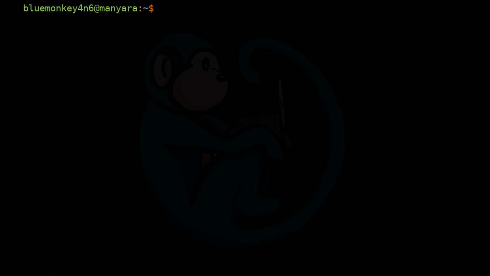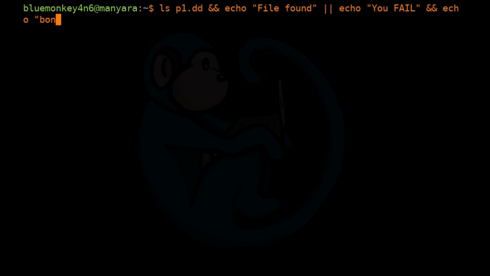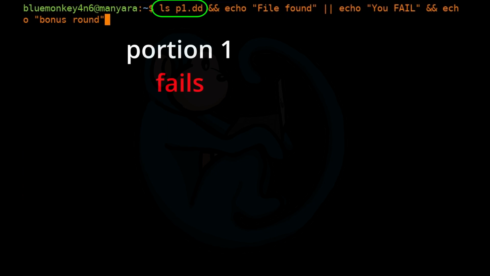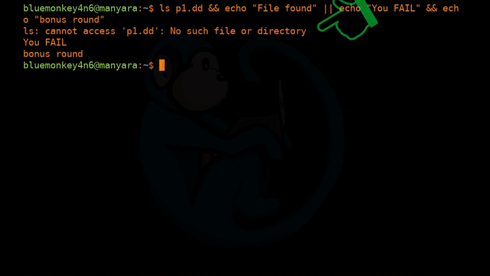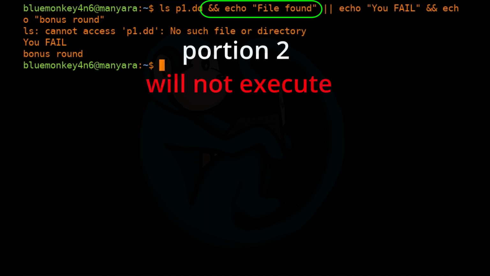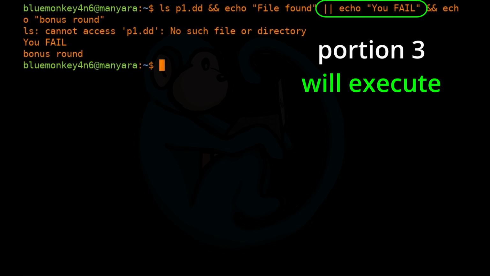And you can also be specific with the precedence by using the brackets. So if we have a command like ls p1.dd and echo file not found, or echo you fail, and echo bonus round, the order of precedence of this, again, because AND and OR are the same, it will go from left to right. So it is going to execute the ls p1.dd, which does not exist. So the AND will fail, right? So it is not going to echo the file found, which means that it will execute the thing after the OR statement. So it will echo the you fail.